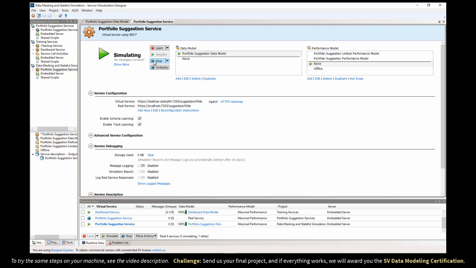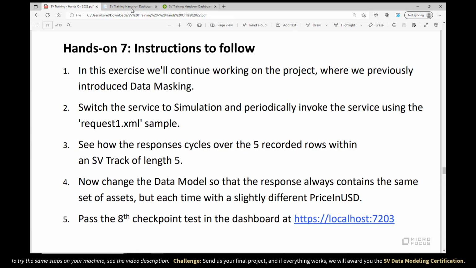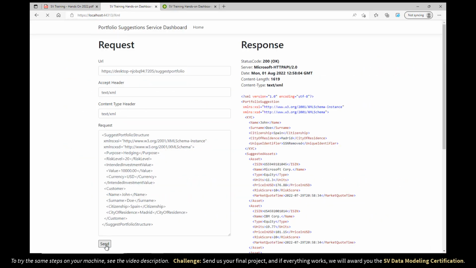So let's press stop and switch our service to standby, and let's observe the inconsistent behavior. When I press send, you can see it starts with this kind of asset. When I press send again, it starts with a different one. Again, now this one is the same, but this second one is different. So this is the inconsistent behavior we don't like.